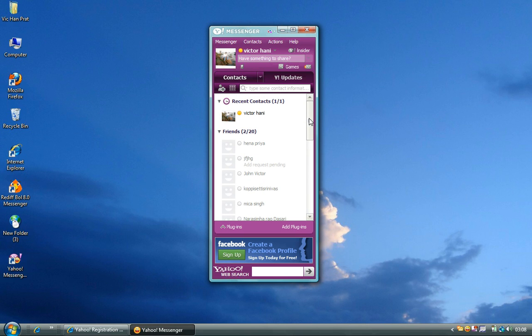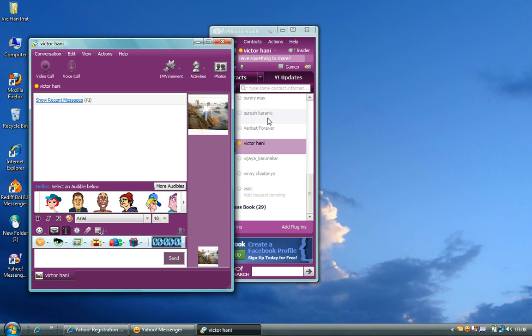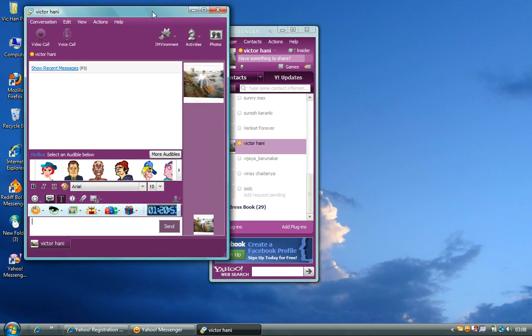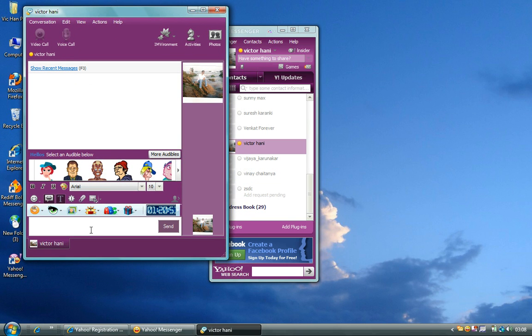And once your friend accepts that request, you will see your friend's name in the list. In case the friend is also online, this is how you can see. This is how it is highlighted. To chat with a friend who is online, you can click on it, and then you can start using it.